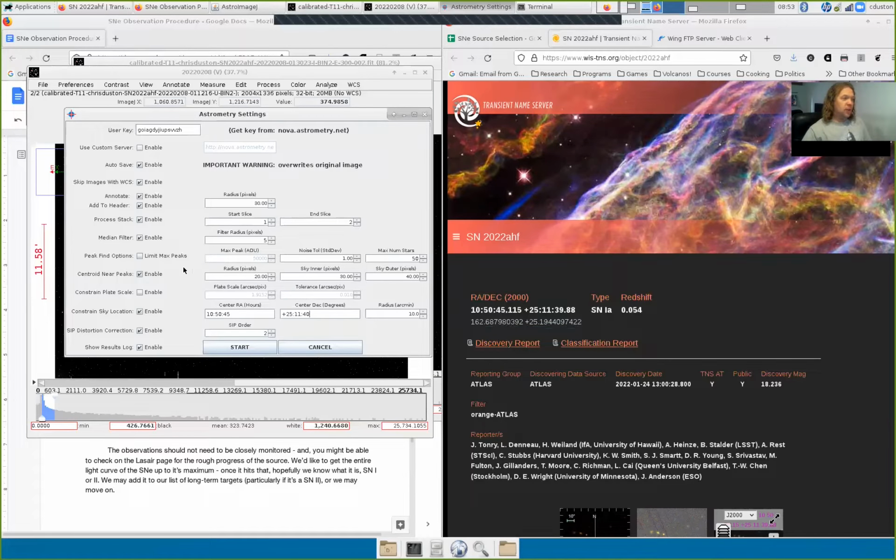Let's see, other things that we want to make sure of: skip images with WCS. If an image in a sequence has a WCS, don't calculate it, just skip it. Cool. Autosave, I usually like to leave the autosave on because we have backups of these images. So if we screw up something, we can always go grab the other one.